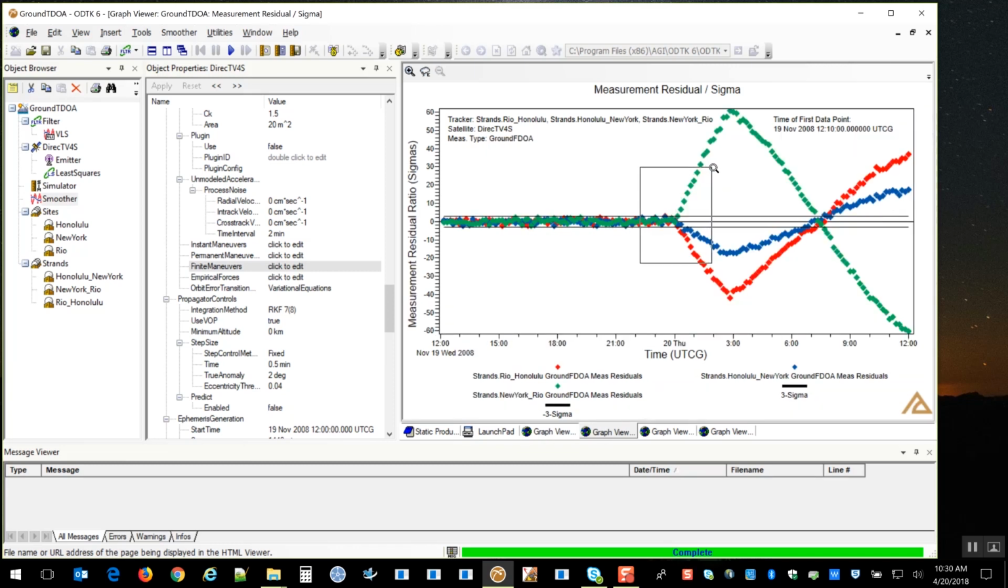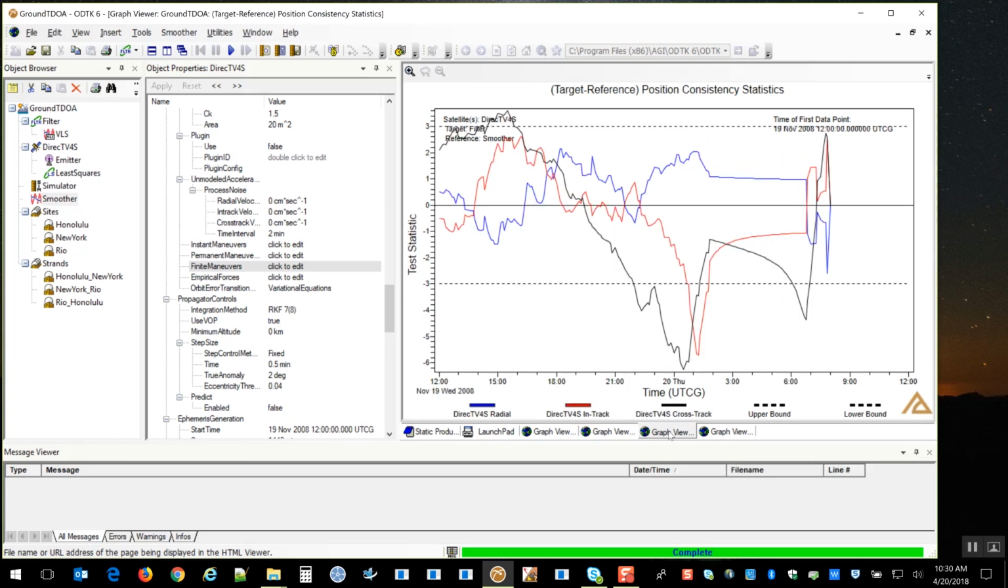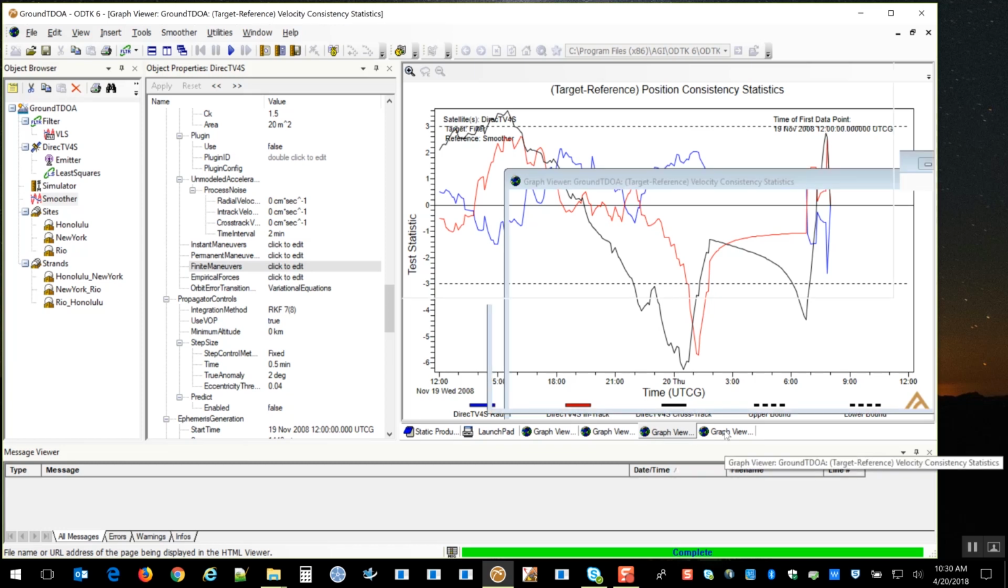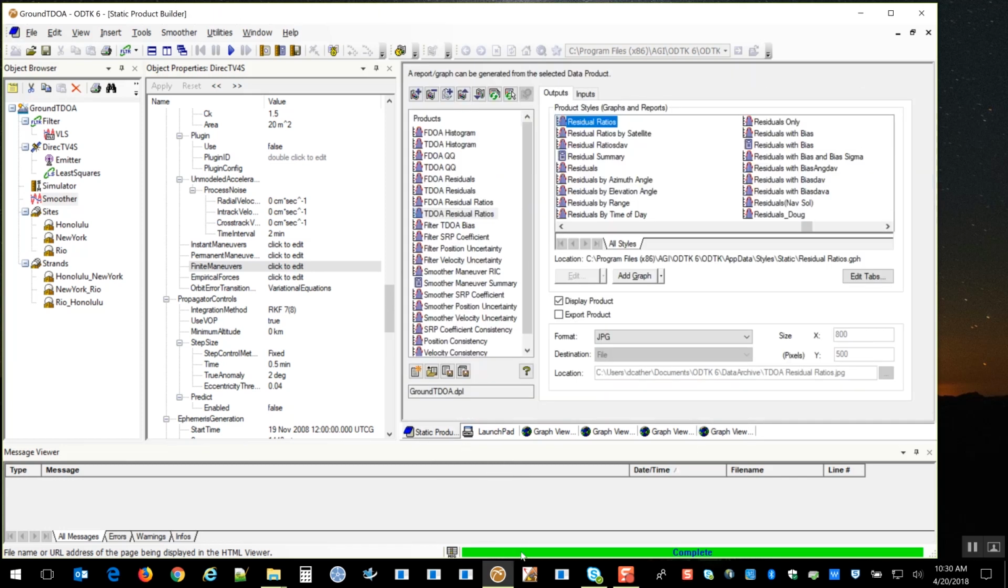You can see our residuals are diverging. We're looking at TDOA and FDOA measurements in this case. Clearly something has happened to this particular spacecraft. We're failing our consistency tests. All sorts of bad things are going on. And so this is indicative of a potential maneuver that we want to investigate.